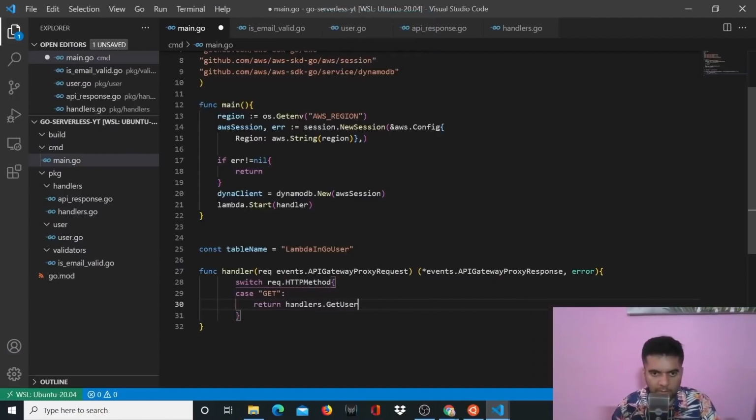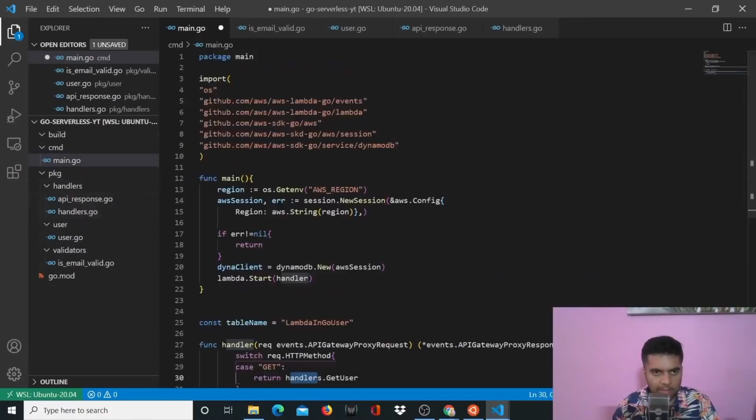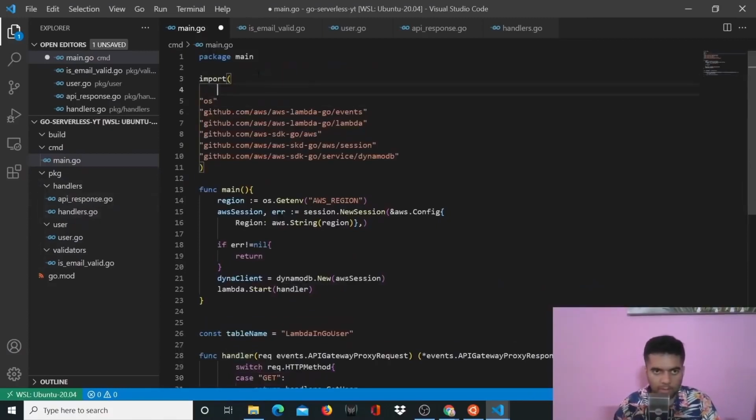So you'll have something called handlers, right? And where will those handlers come from? It's basically these handlers that you want to import, which are your own creation. The handlers are your own creation. So you'll say github.com/go-serverless-yt/package/handlers. Cool.